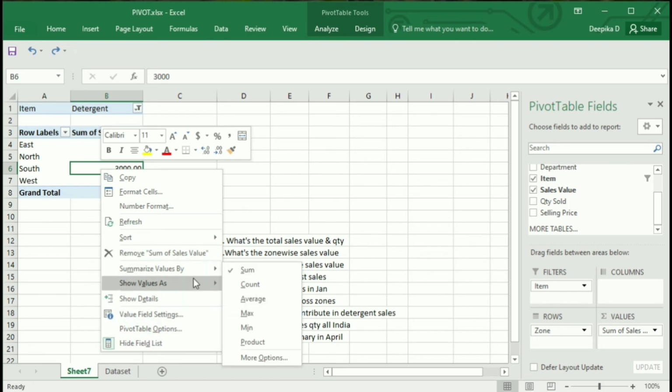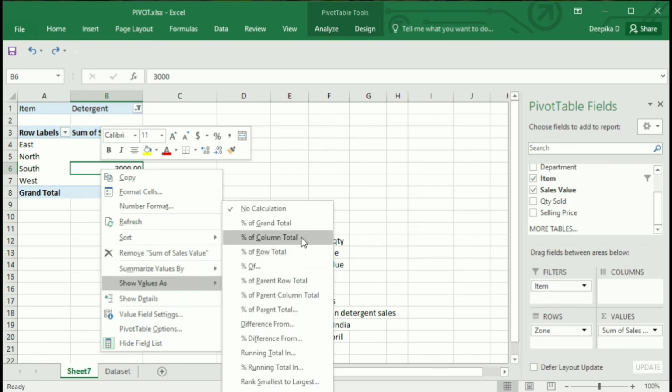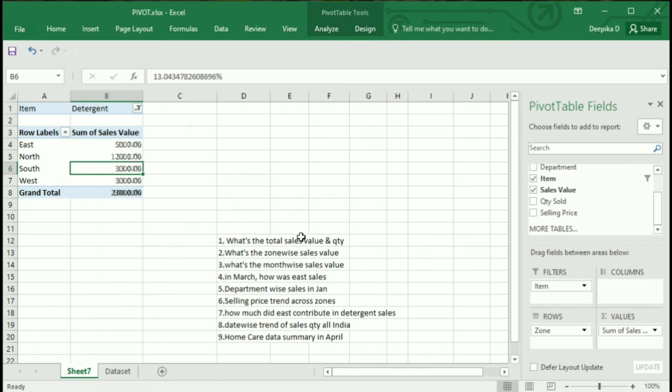The ideal way is to show this as a percent of grand total. For this, right click here and select show values as, and go ahead and select percent of column total. Depending upon your data, you can select either of these options, and here the best fit is percent of column total. It will convert your grand total into 100% and then the zone wise values into percentages out of the 100%.